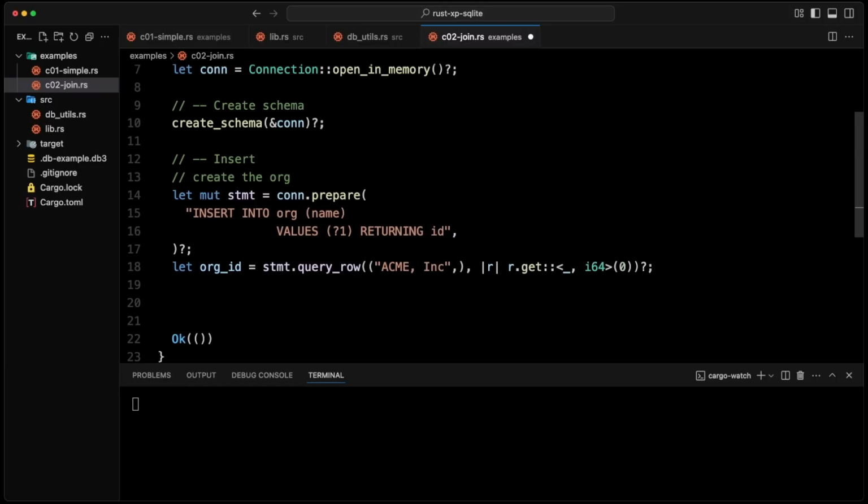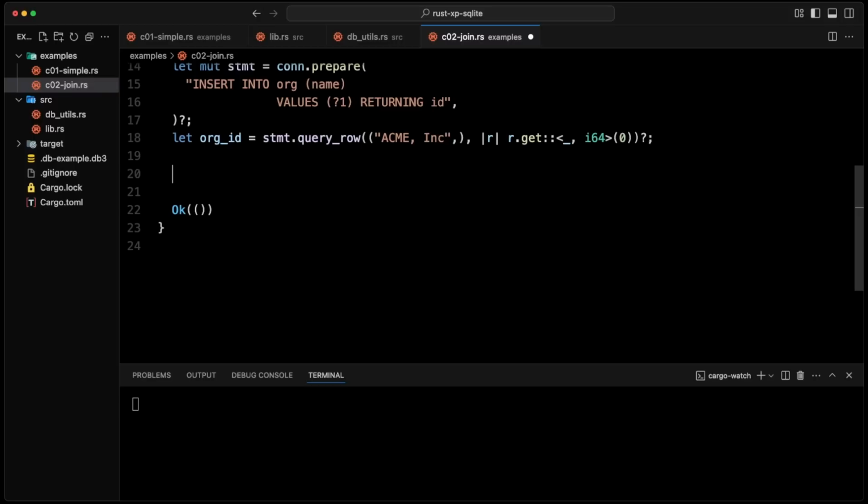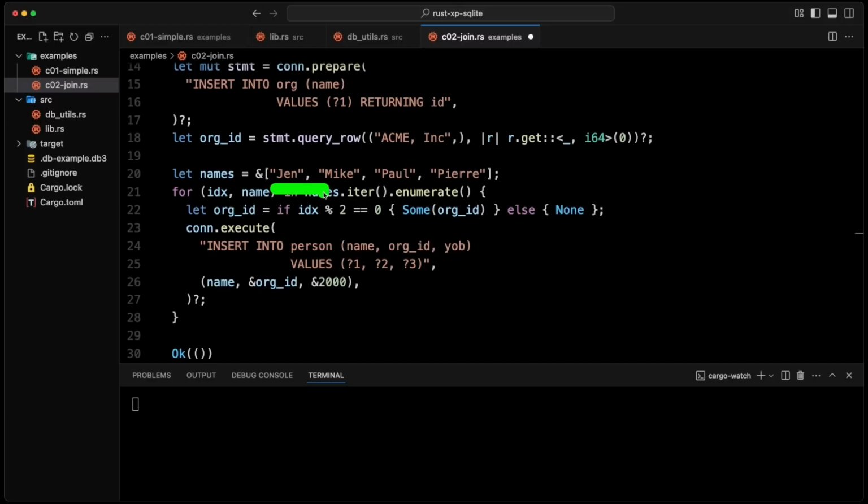And then we're just going to create some persons or people, and that will be Jane, Mike, Paul, and Pierre. They are all going to be born in 2000. And the way here, just to show a little bit how join works, is I'm doing a modulo 2 here, it could be anything, it doesn't matter. And then we either have the org ID equal to that org ID or to none. So this way, we are just enumerating across these guys, and then we're setting the org ID here.